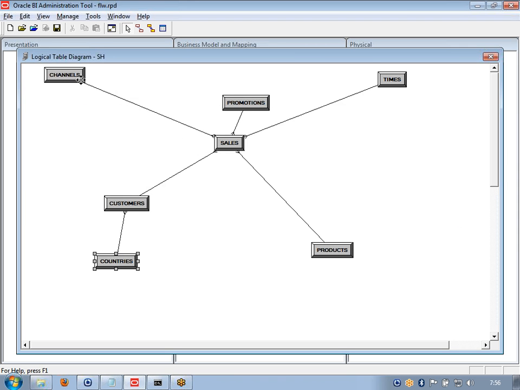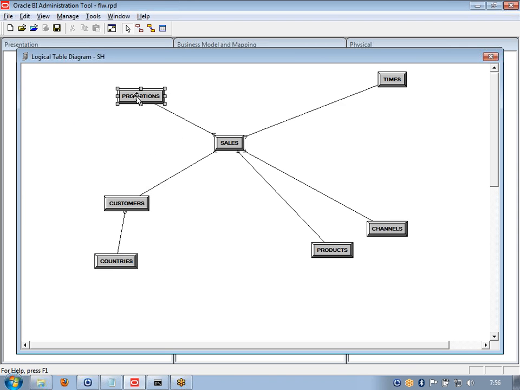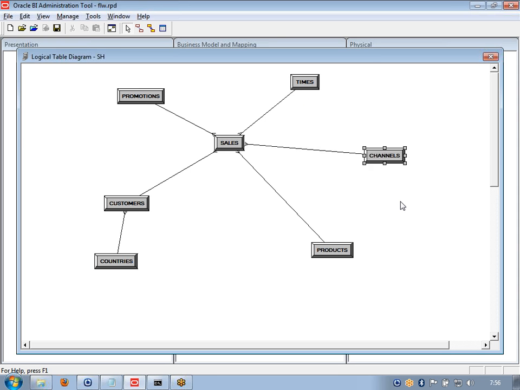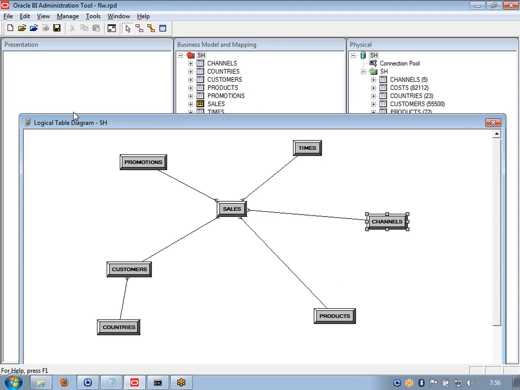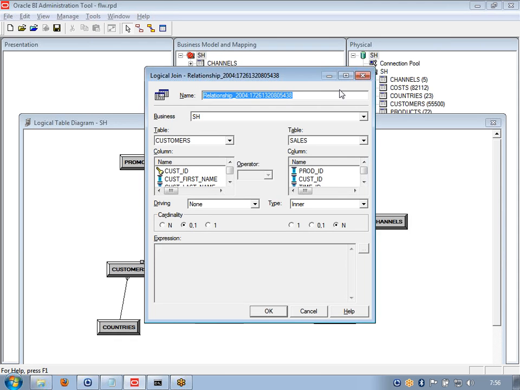As we have already created the physical diagram, the logical diagram is already made, because we have dragged the physical database into the business model. Therefore, my diagram is ready. But this is called a logical table diagram, where if you click on that, it will say logical join. In the physical layer, it is called a physical join or physical diagram. In the logical layer, it is called a logical join or logical diagram.